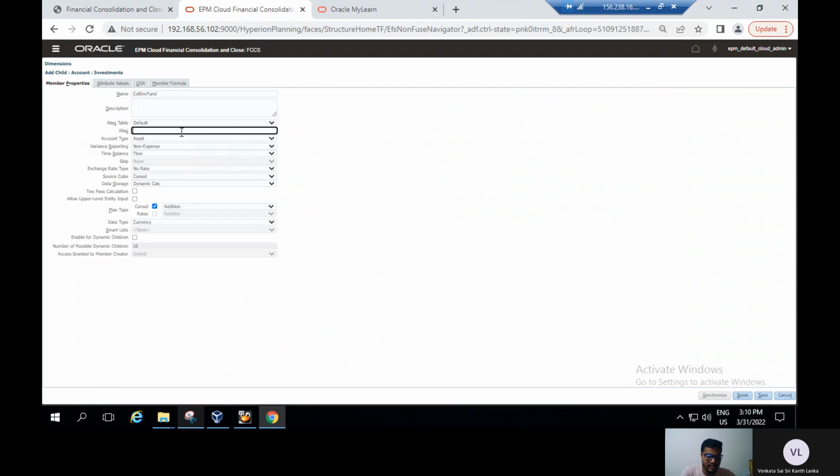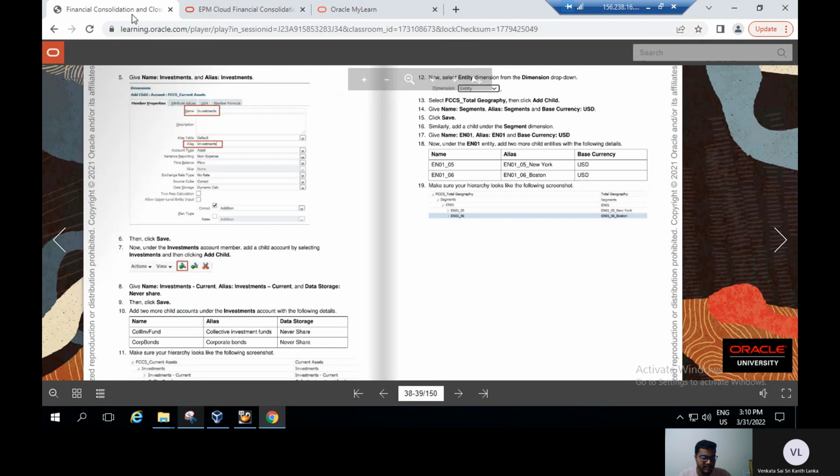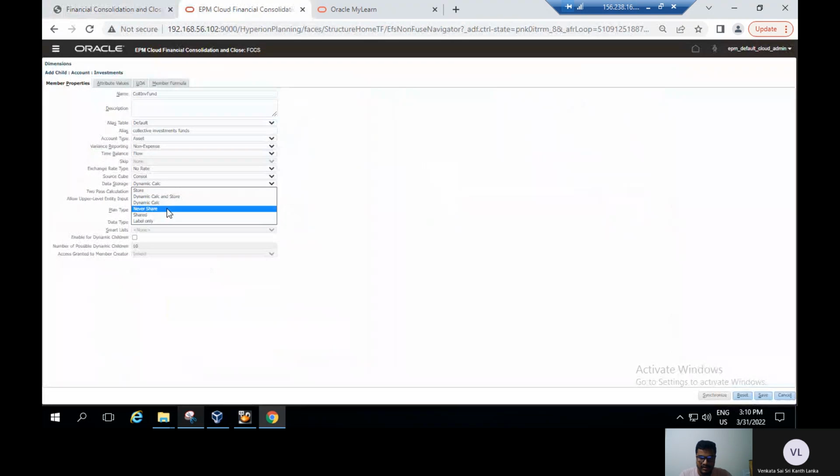Here and give the name as collective investment funds. Then we will select this data storage as never share. For this, we can select here from here data storage as never share, and then we will click on save.